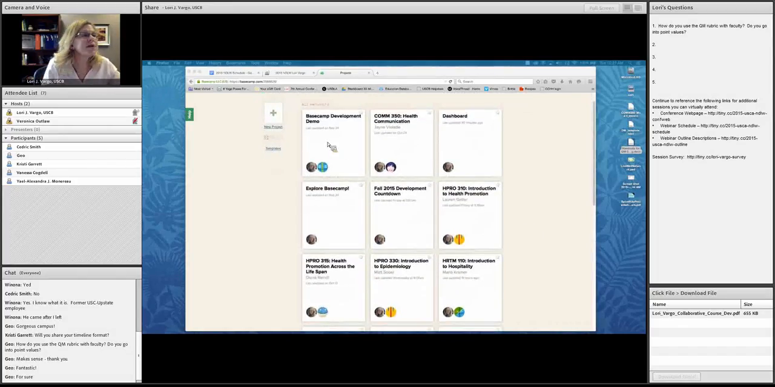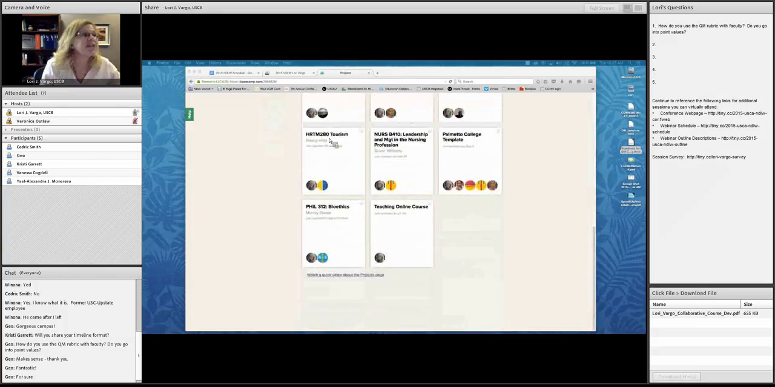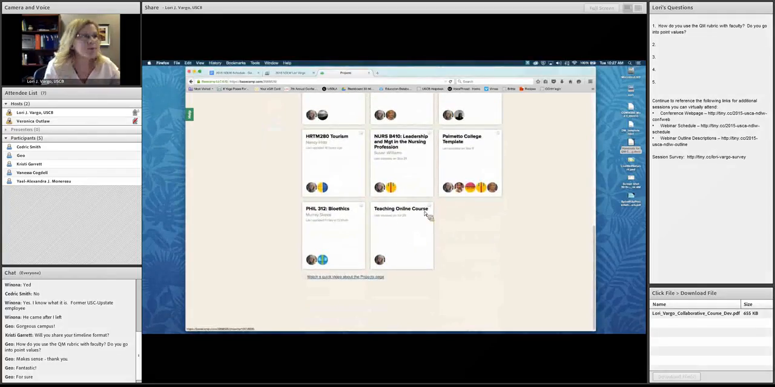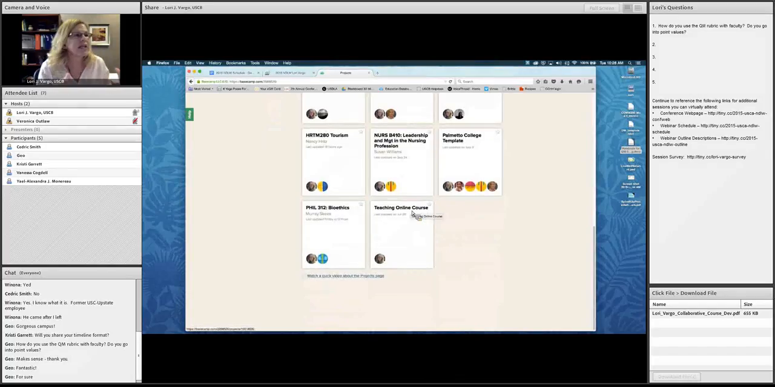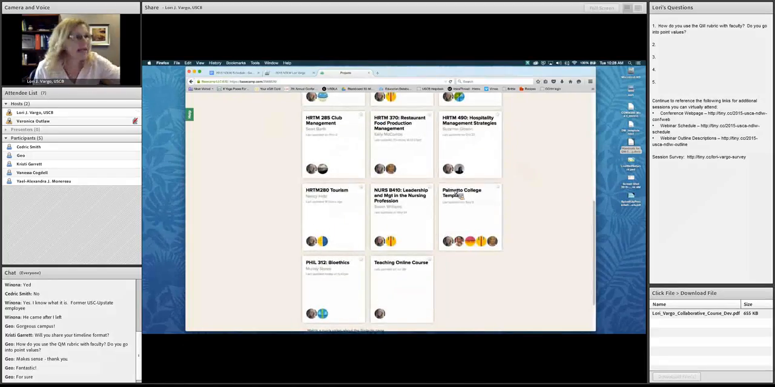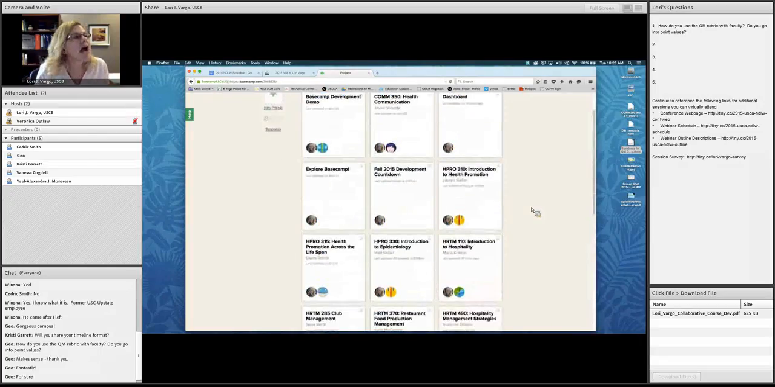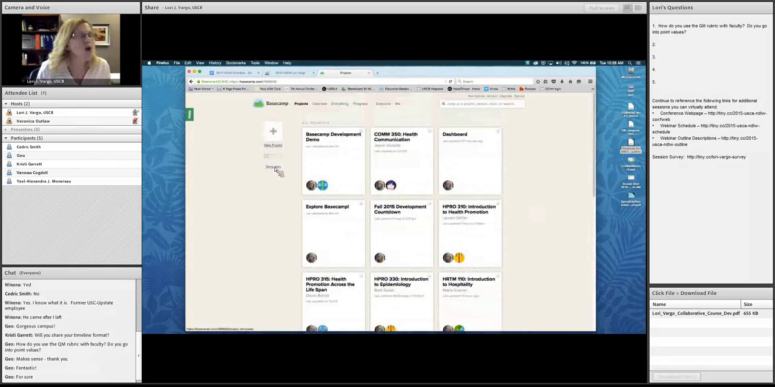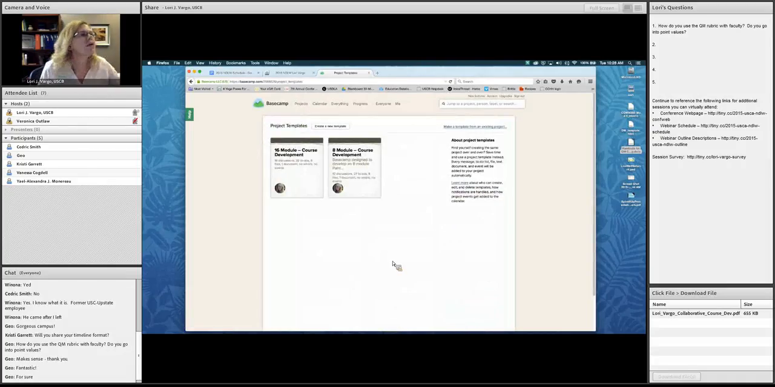Okay, so here is my view of Basecamp, and here are all the projects that I'm working on. When I think of things, I'll start a project. For example, I created a Basecamp development demo that I use sometimes. I am creating, in pieces, a teaching online course that I'm not very far with yet, but when I have an idea, I throw it into there.